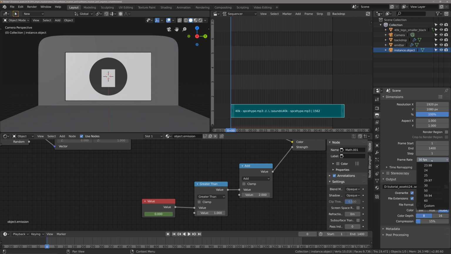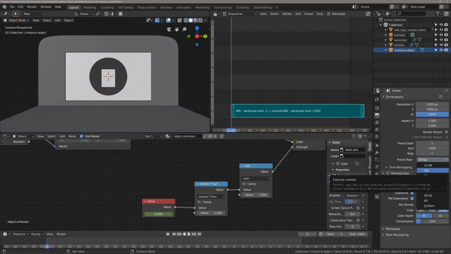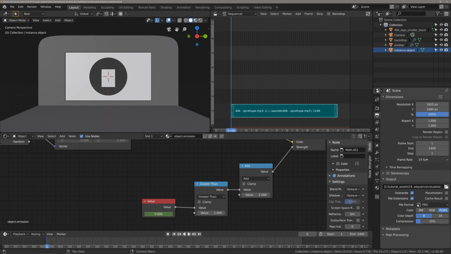Just keep in mind that if you do switch from 24 to 30 frames or 60 frames, your values are going to change. So just keep that in mind. At first I was a little bit alarmed, but then I realized we did it at 24 frames, 1400. We're going to stick to that for the rest of the tutorial. But just don't forget, if you change your frame rate, you're going to have to tweak some values. Don't be alarmed. Most of the time, it's an easy fix.